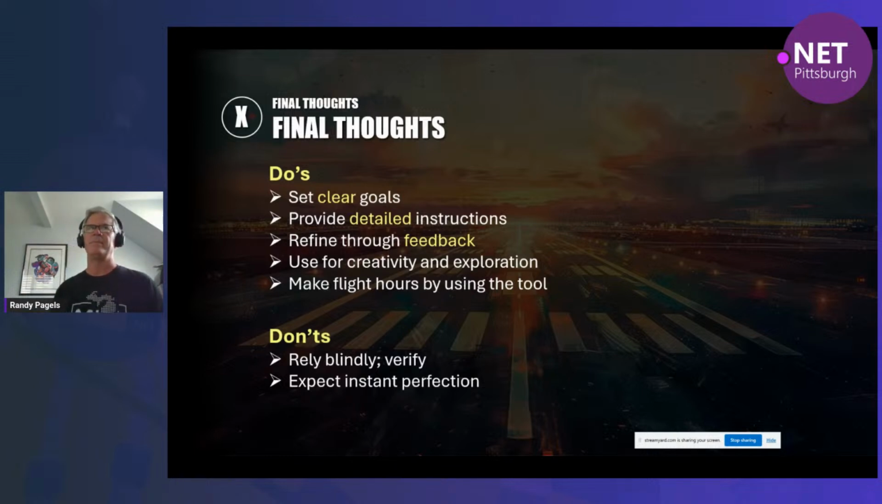The don'ts: don't rely on AI blindly. You want to accept something, but verify. So AI is not always right. It's not the end all be all. It's an assistant. It helps you provide coding assistance only. Again, I don't rely on it heavily. I use it for demos and whatnot, but it's important to do that.